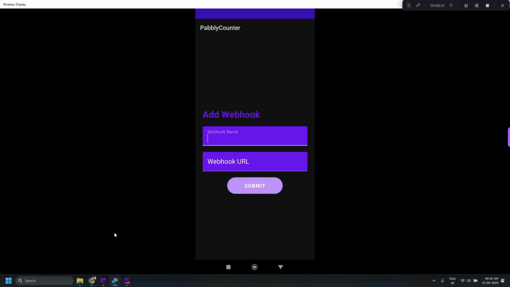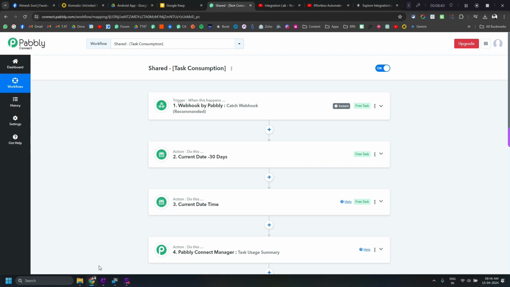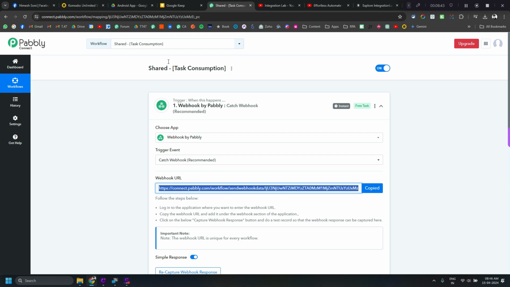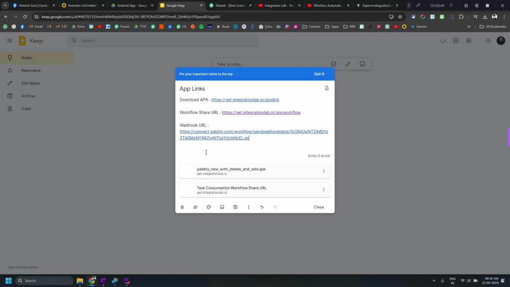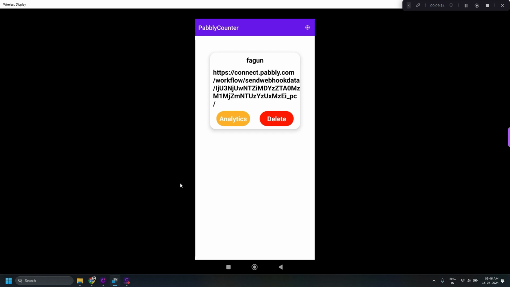Now here you can basically enter your webhook. The webhook will come from this part. So I will just copy this and add it here. First, let me give this my account name, right? And let's see if I can fetch that particular webhook URL. I have copied it and I will paste it here. Click on submit.